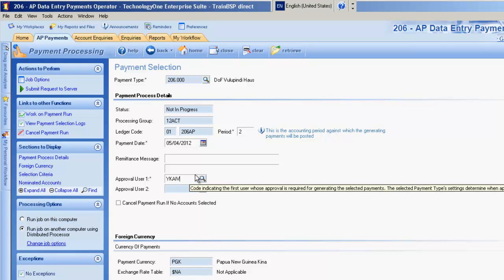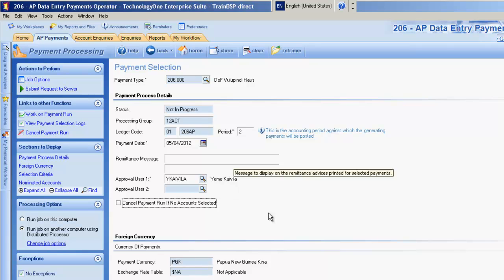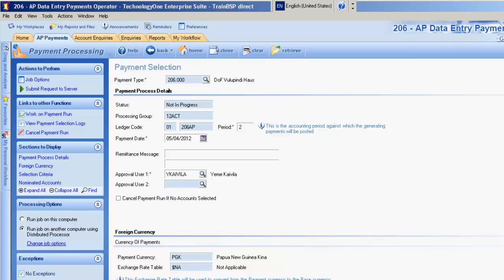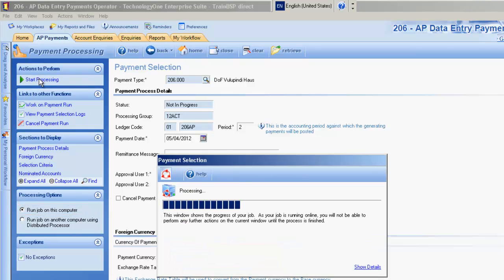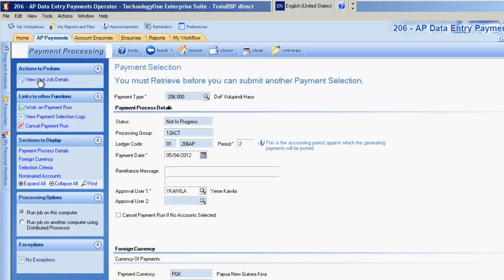In the data entry screen, enter the appropriate approval user, then select the appropriate dates for the various checks to be printed. Then select Run Job on this computer, then click Start Processing to process the payment selections. After the payment selection is run, select from your task pane Work on Payment Run hyperlink.